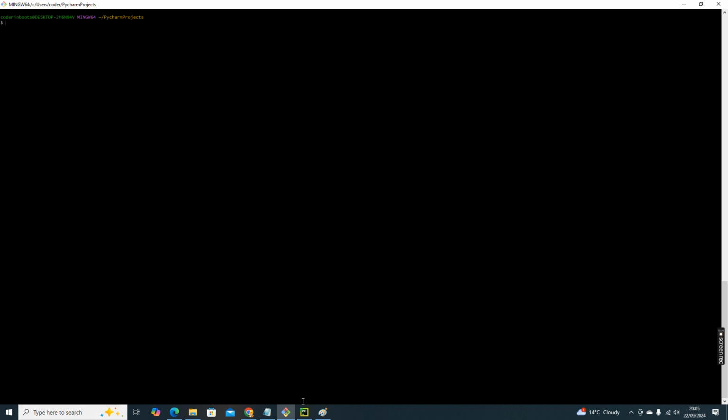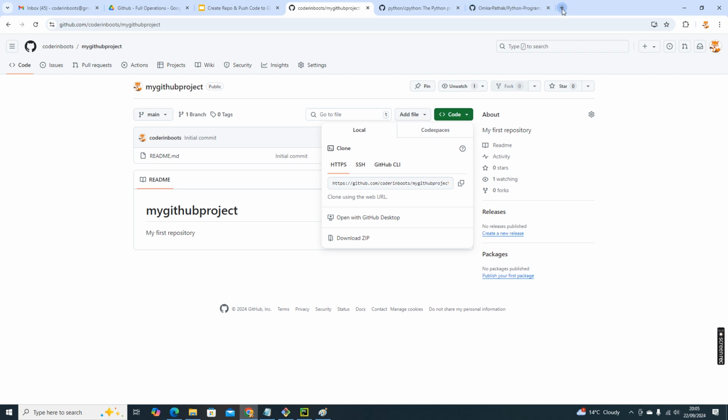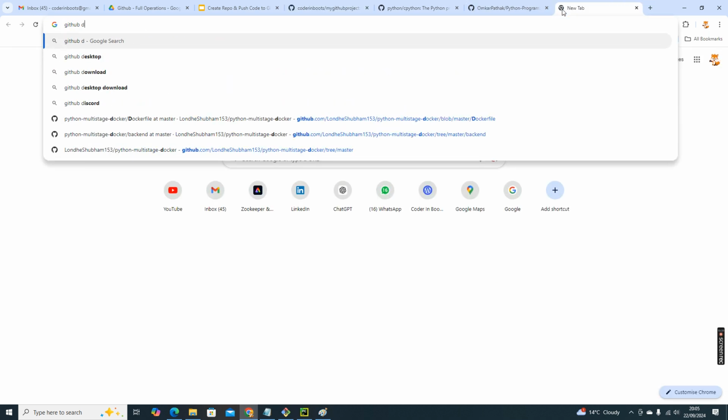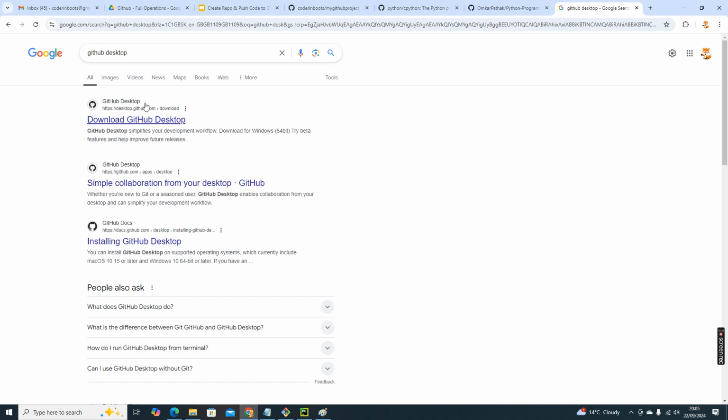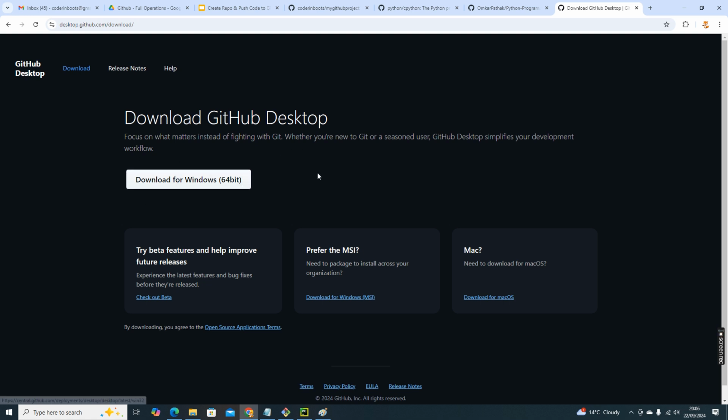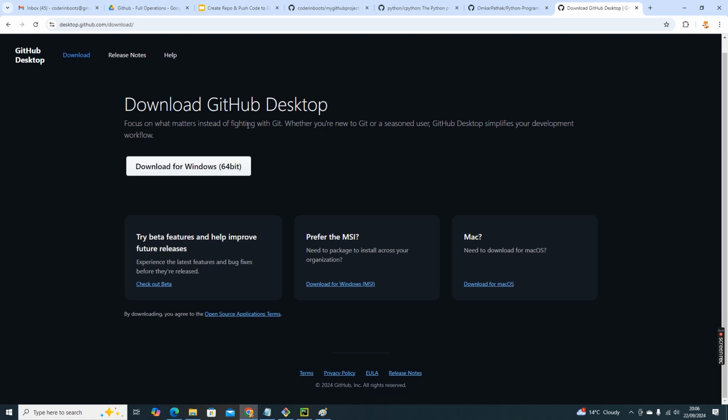In my case, I've installed GitHub Desktop. This is a client software, and you can get it from here. Download GitHub Desktop and download the 64-bit version. It will install the GitHub CLI as well. I have already installed it.